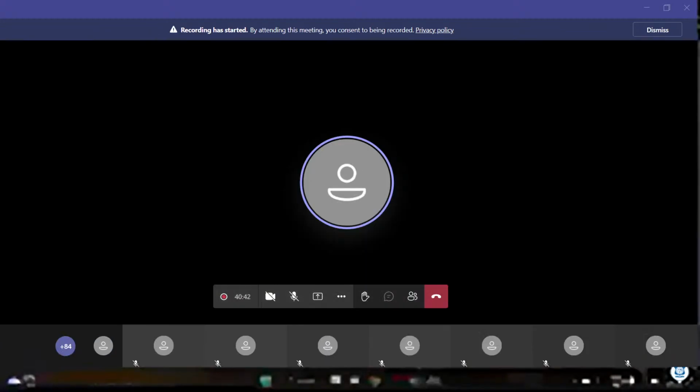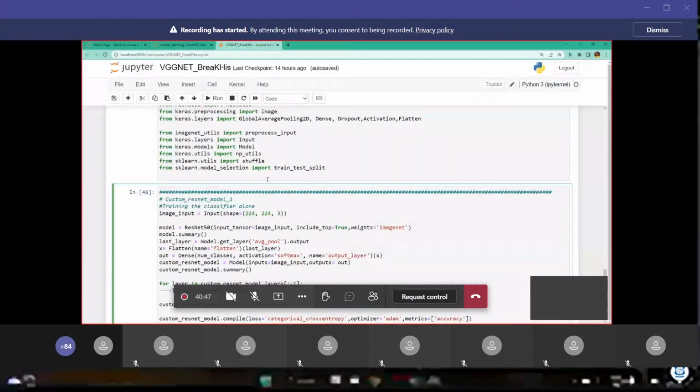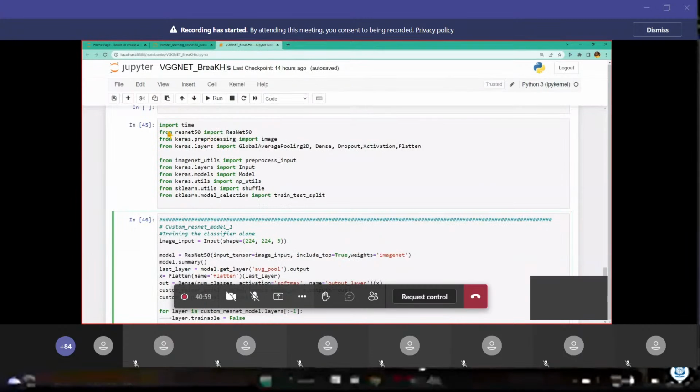In the same way, we are having the code for ResNet50. I have imported the ResNet50 file, and I'm going to load the model. Here, in the same way, I'm going to change the last layer for the classifier. I'm going to use two classes, so I will be changing the last two things.